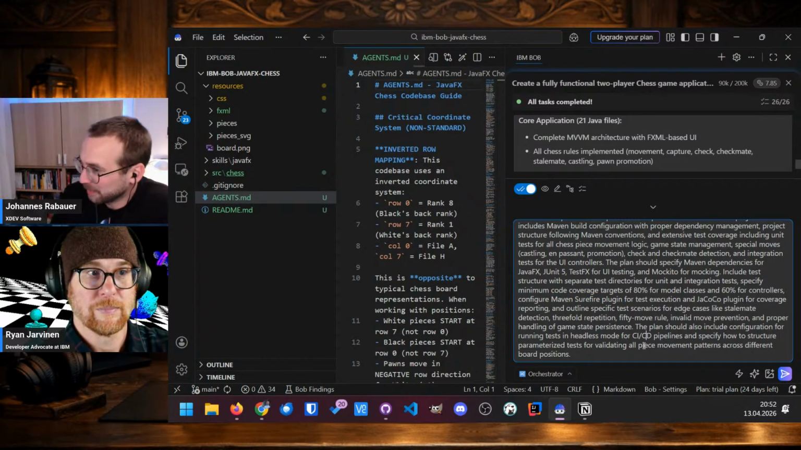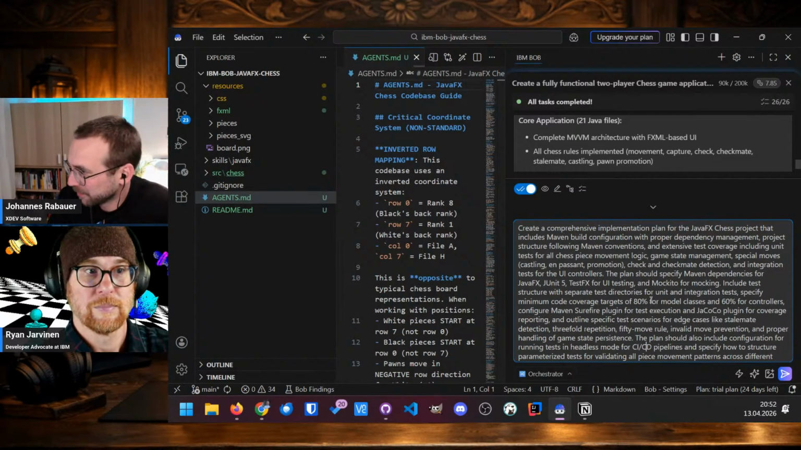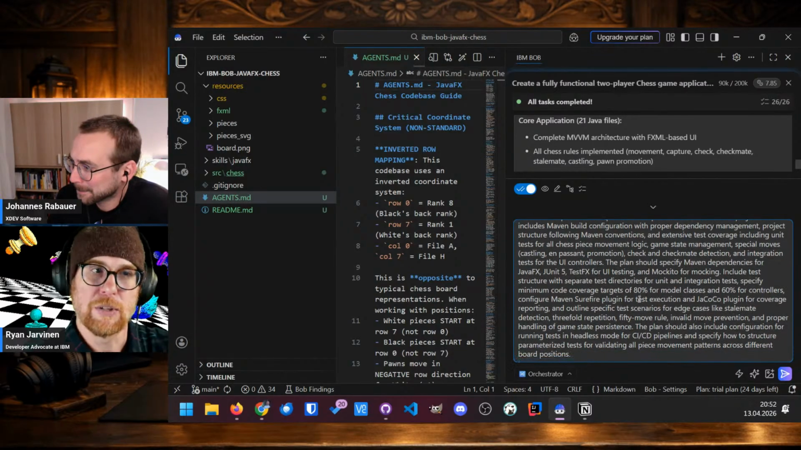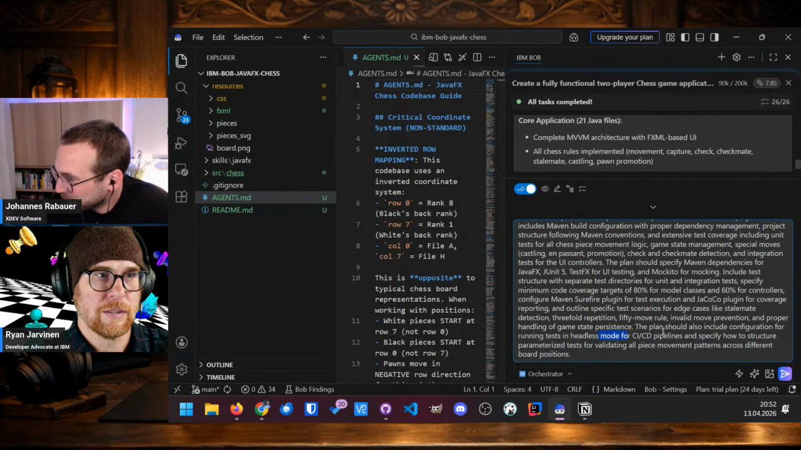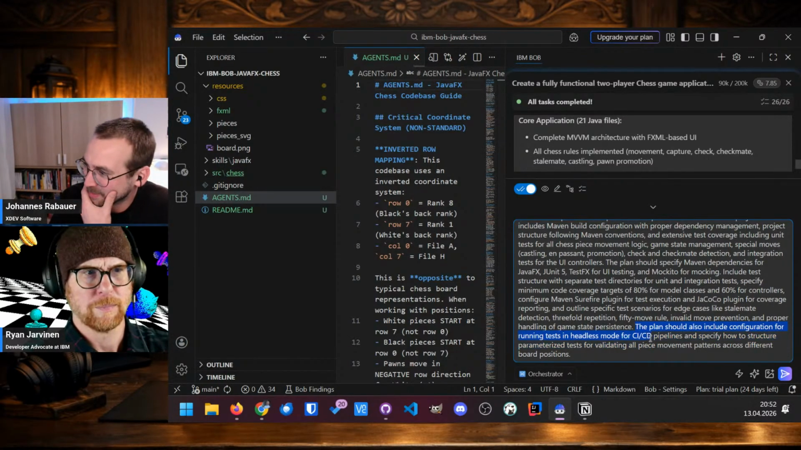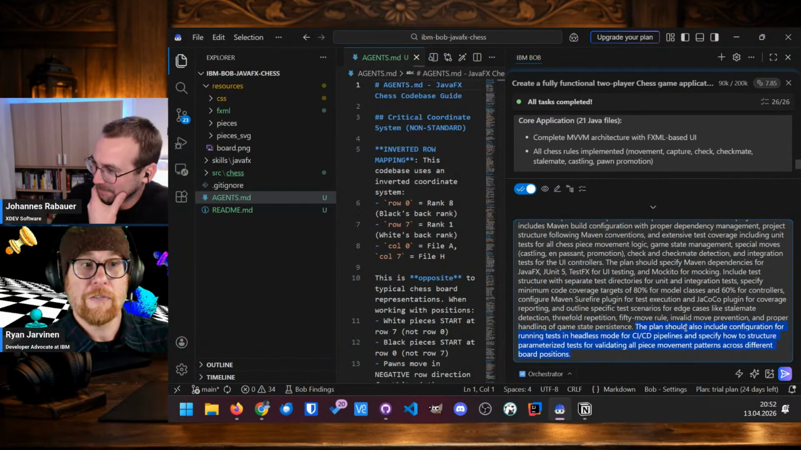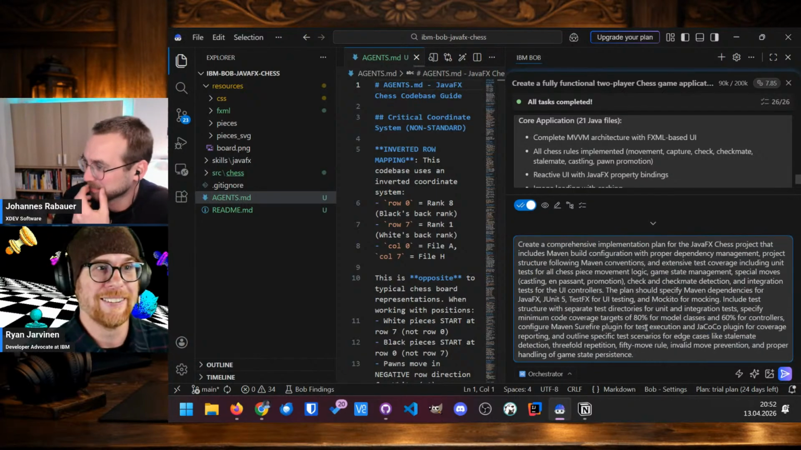I think if you are not opposed, I would just use this one. Okay. Do you want to keep the last line in there about CI/CD pipelines? It's a headless mode. The plan should also include configuration for running tests in headless mode. No, we don't need that, right? Yeah. It'll run faster if you trim out the things you don't need.